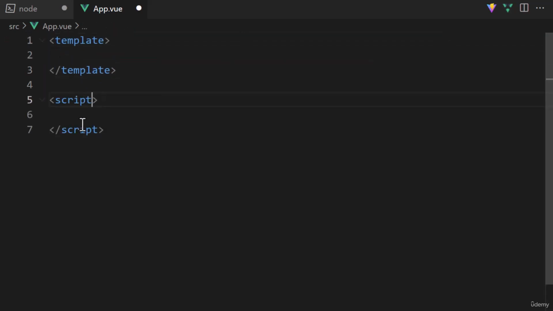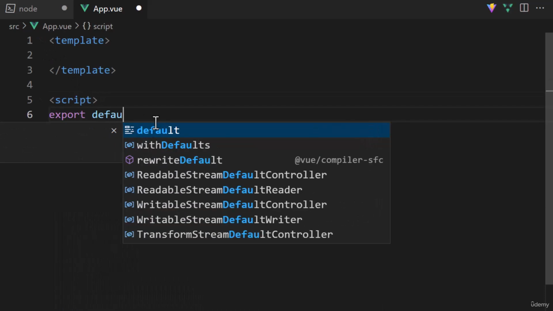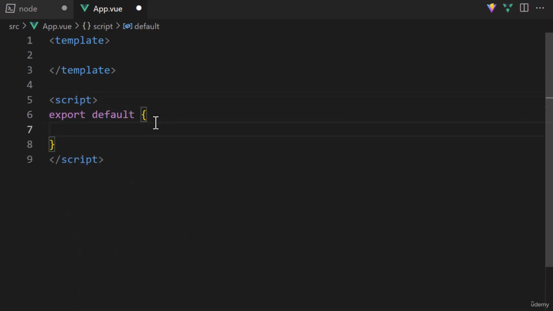From the script block, export an object under the default namespace. Set the name property to app. We're ready. Let's start working with slots.